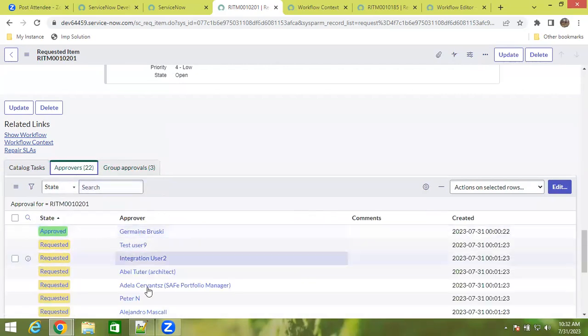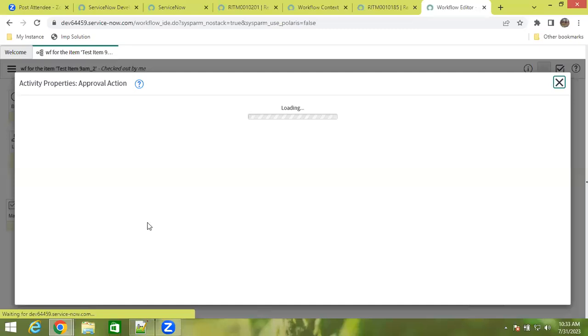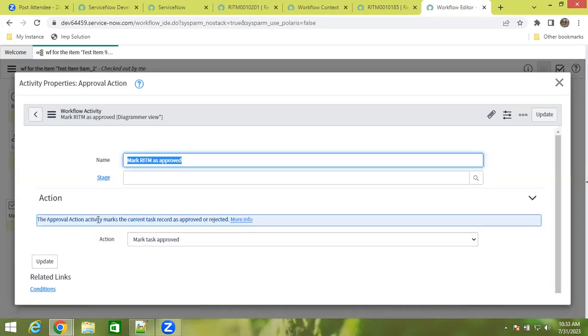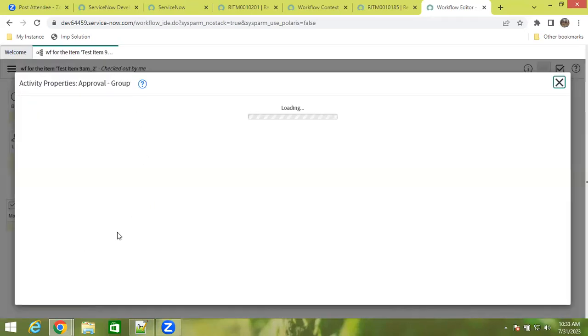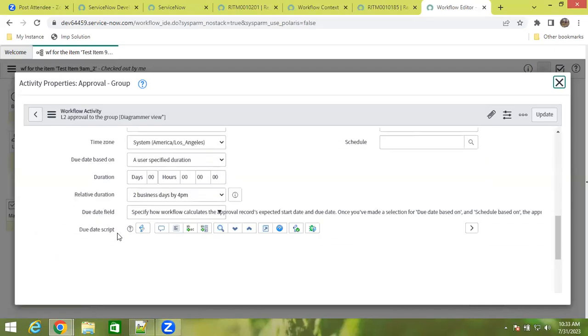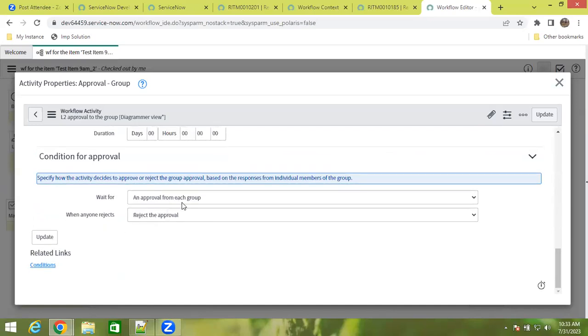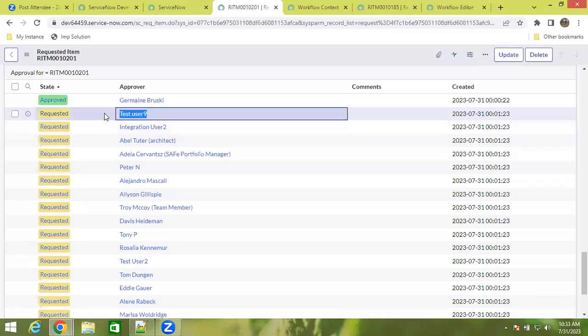So now what we have selected on the group approval, what was the condition? Approval from each group, I believe. What is the approval condition? L2 approval. So an approval from each group. That means every group should approve the RATM. So now, for example, I'm approving. So this user is approving.